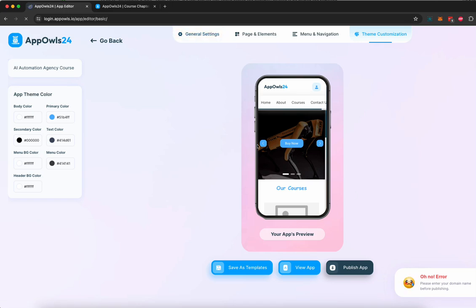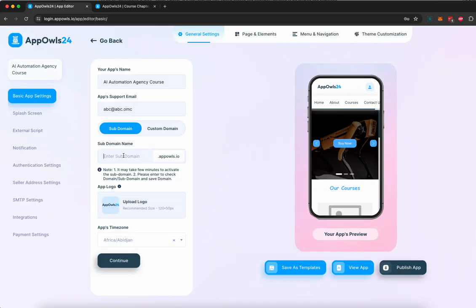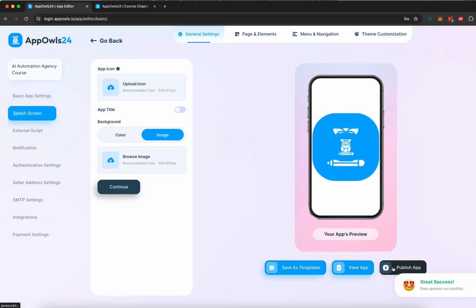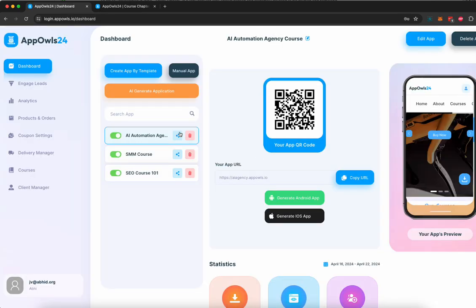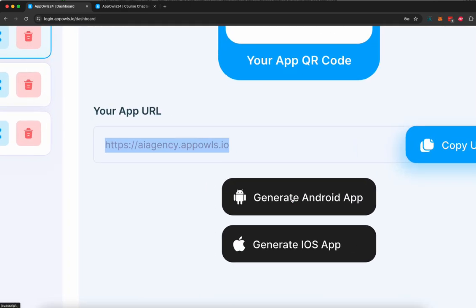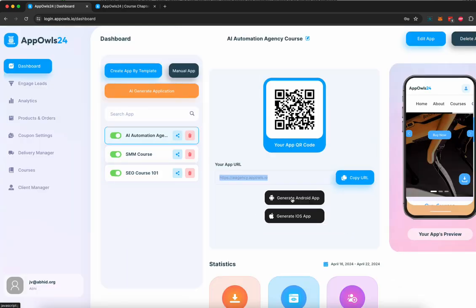But before you publish your app, you have to go to general settings and add a URL. So AI agency, click on continue, and then you click on publish your app. Your app will be published and you'll be redirected to the dashboard where you can see your app is published, a QR code has been generated, a URL is ready that you can start sharing with your customer. Now you can generate an Android and iOS version of this app that you can publish on Android and iOS apps, right? App stores, and then generate more sales, more traffic.